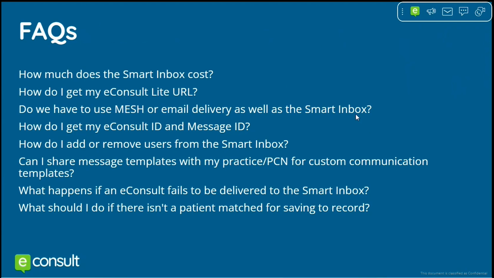So here we have some frequently asked questions that we will just cover. So how much does the Smart Inbox cost? So the answer to this is nothing, as it is included within your current package. How do I get my eConsult Lite URL? So you're able to get access to your eConsult Lite URL via our operations team. So you can do so by emailing our practice.support email address.